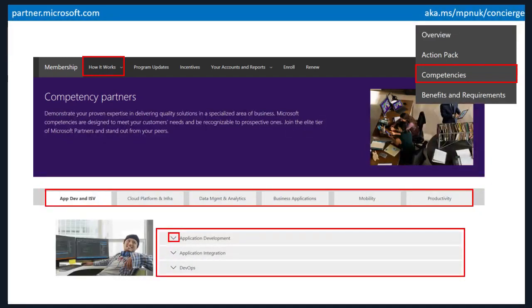And as a reminder, you only pay for one competency level, not the individual competency. So for example, if you meet the requirements for 3 silver competencies, then you don't pay the silver competency fee 3 times, you just pay it once. So you're basically paying for the level. So it's a great opportunity to show your expertise in delivering multiple solutions if you do meet those requirements.